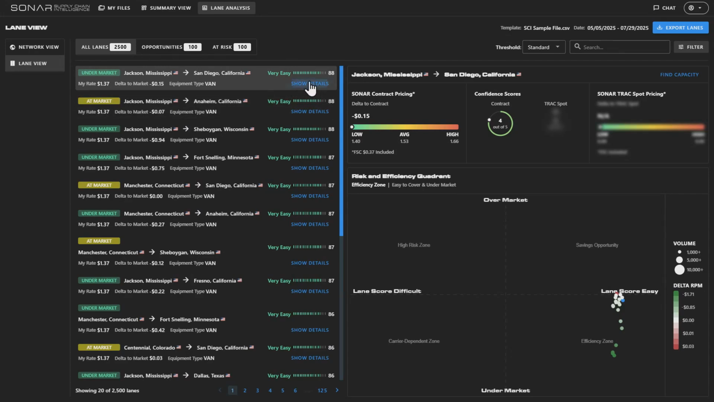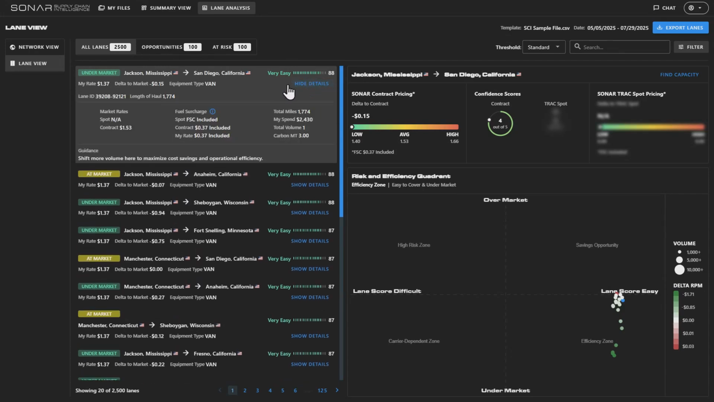And then if we show details on this particular lane, it is also going to show you your total miles, the total spend for that lane, how much volume you're running on it, and then the carbon impact, again, recorded in that total metric tons. We also show the my rate or benchmark rate that was listed on the template, what that delta to market is for this lane specifically, and then the equipment type. The lane ID and length of haul listed here are also pulled from the template.